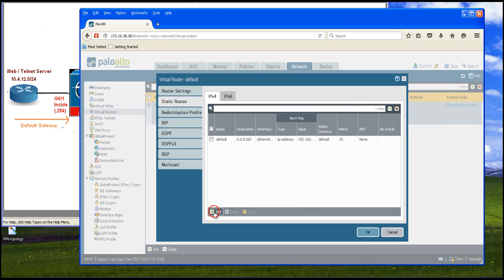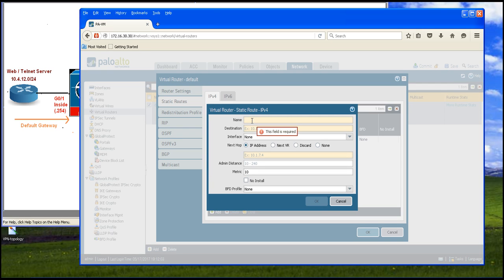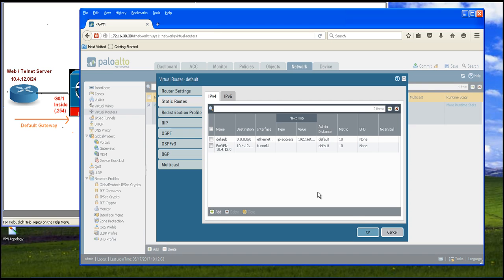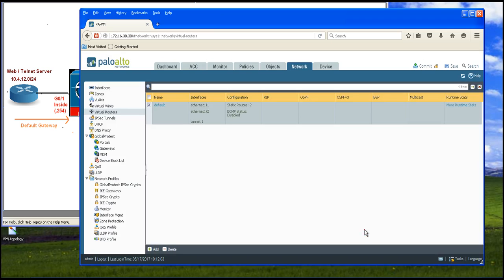here you need to click on add and just say for VPN, 10.4.12.0, and here you can see specify the destination 10.4.12.0/24. This is the private subnet. Use tunnel interface 1. There's no next hop. Okay, and it's done. So that's all you need to do over here, and then finally you need to click on commit over here.